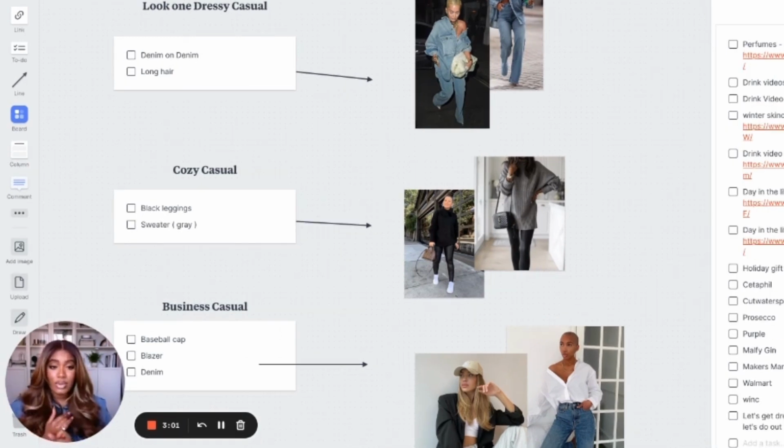You can even put poses inside of here. Sometimes I know how hard it can be coming up with different poses and different things like that, but you can have your posing, you can have your looks, you can have your makeup looks, you can have the videos that you want to do. All of that can be inside of Milanote. This is exactly how I use it.